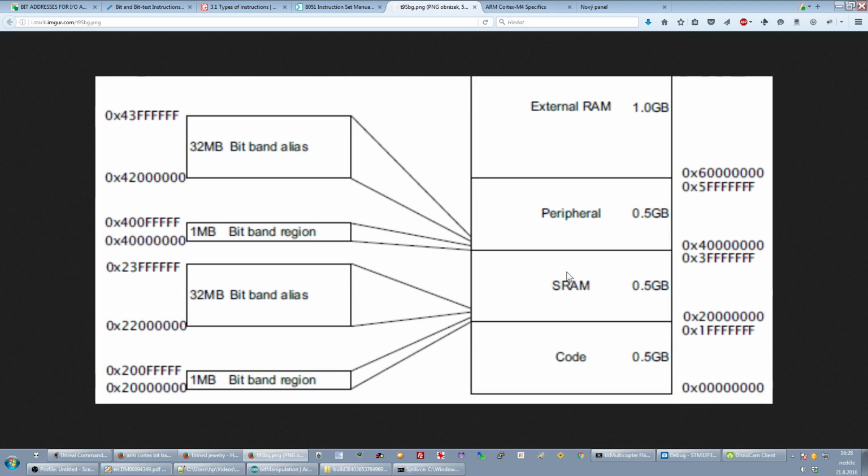And when we move to the ARM, then you can see that you can also manipulate individual bits in your SRAM and individual bits in peripheral memory. Of course, there are some restrictions, like only 1 megabyte, the lower part of your RAM. So only 1 megabyte can be bit-bandable, and only the lower 1 megabyte of your peripheral address space is bit-bandable. And it works like this.